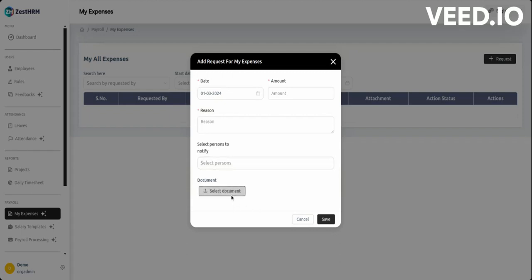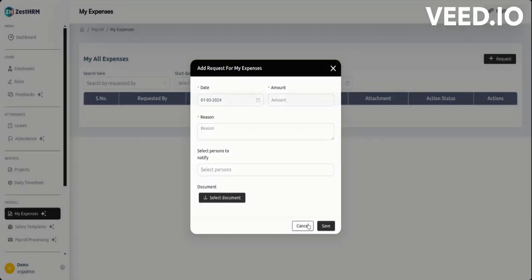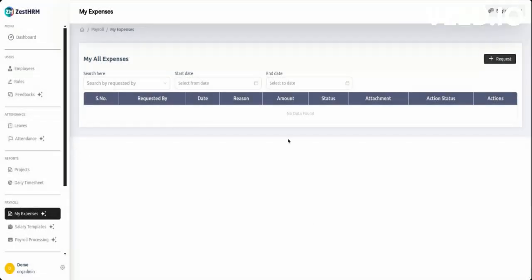expenses. And you have to upload the bill or any kind of document related to your expenses from here, and you can save it. So all the details of all the expenses requested by the employee will be shown here in a list form.